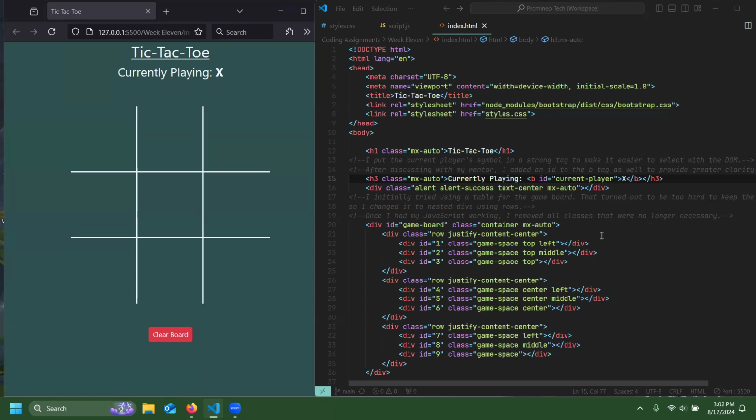Let's go over my HTML real quick. I decided to use nested divs with rows to create the game board, as a table proved too difficult to style. For the styling, I used a mix of my own CSS document and Bootstrap.